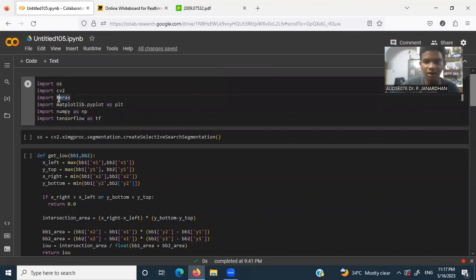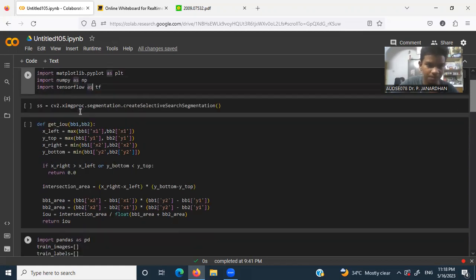It uses the backend of TensorFlow, and then we have Matplotlib.pyplot. If you want to plot or see these images, this is a great library. And you know NumPy, we have been working with NumPy, so we'll also use NumPy, and then we'll use TensorFlow.